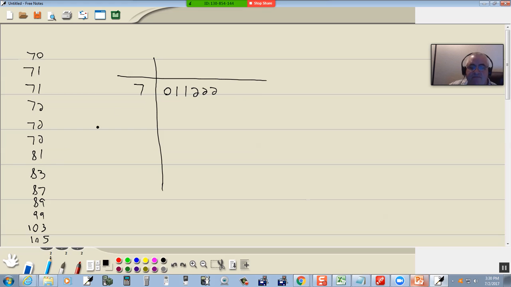Now for the 8s. Put 8, and then I got 1, 3, 7, 9. Like this. My next one's a 9. 99, so I'll put this digit on the right side. And then I got 10. And I got 3 and 5.